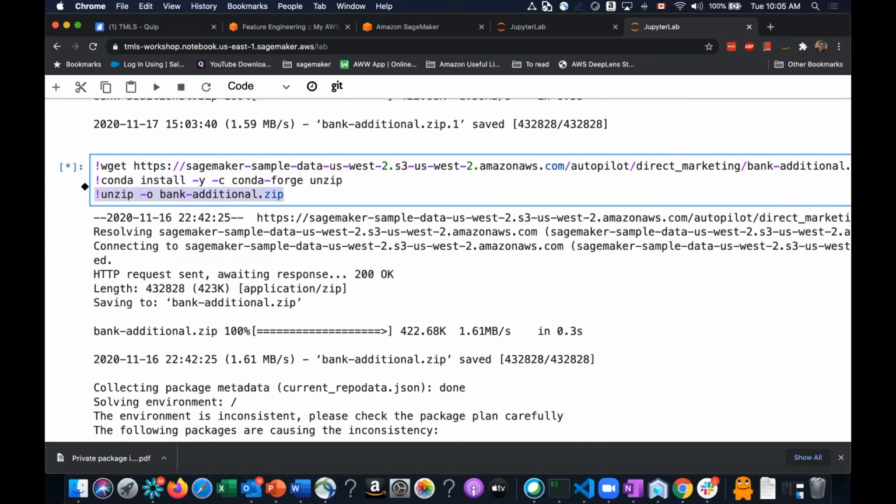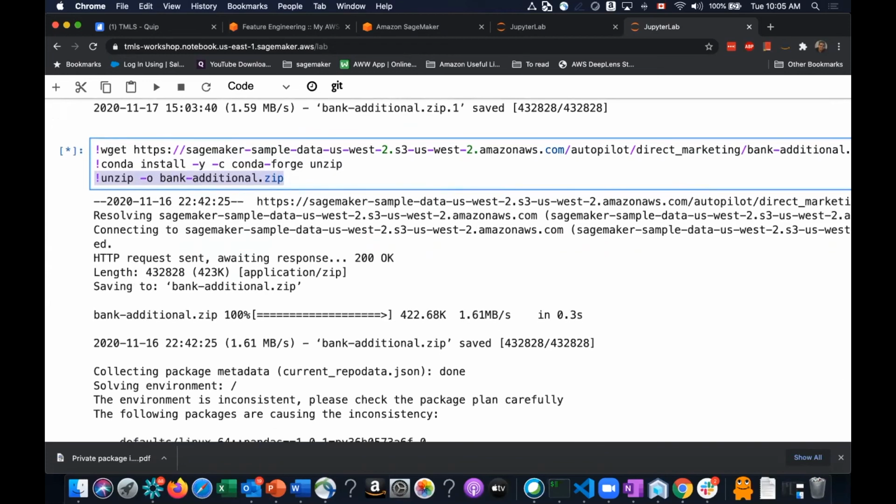Yeah, you're right. The command just finished running. So fail with initial frozen solve is not actually the failure, it's just a warning. You can just continue and go to the next line.